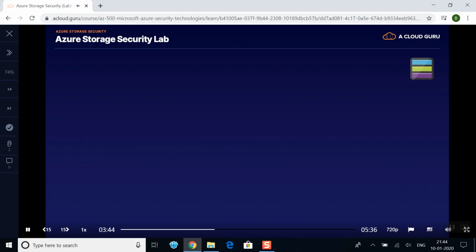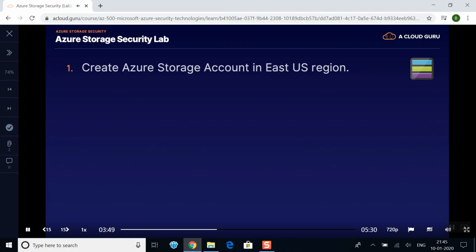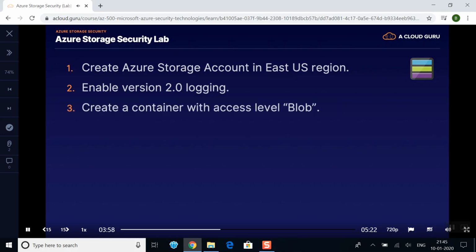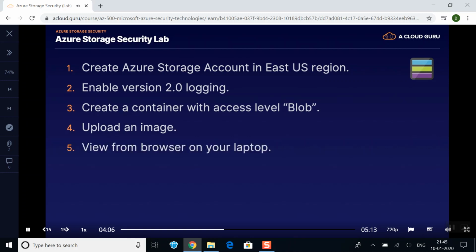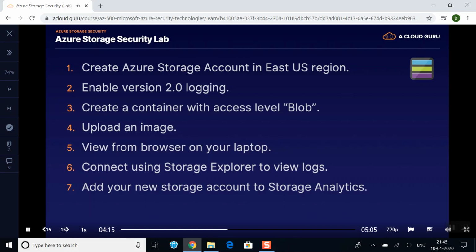And now it's time for the Azure Storage Security Lab. Begin by creating an Azure storage account in the East US region. Enable version 2 logging at diagnostic settings. Create a container with the access level blob. Upload an image. View the image from your web browser on your laptop. And then connect using Storage Explorer to view the logs. After that, add your new storage account to Storage Analytics. And when you're finished, keep your resources as you'll be needing them for the next Azure Storage Lab.